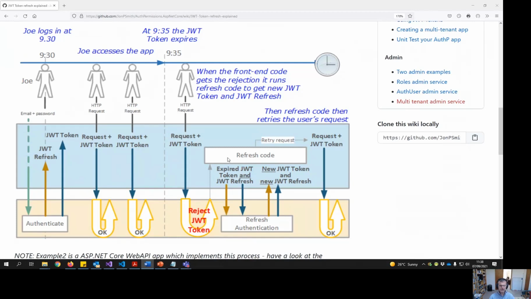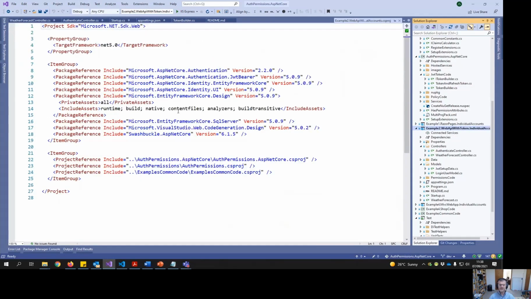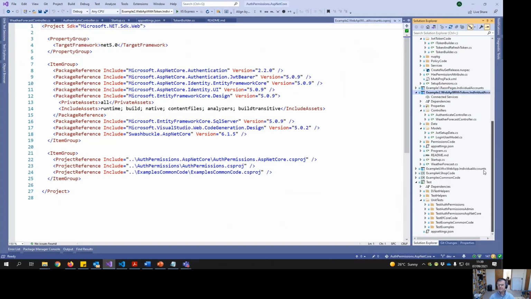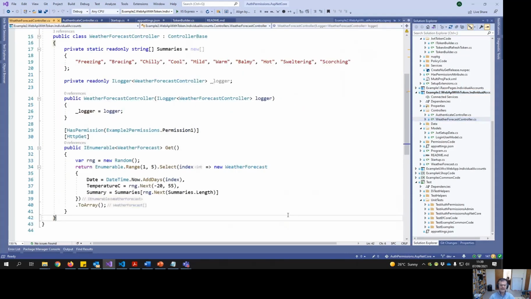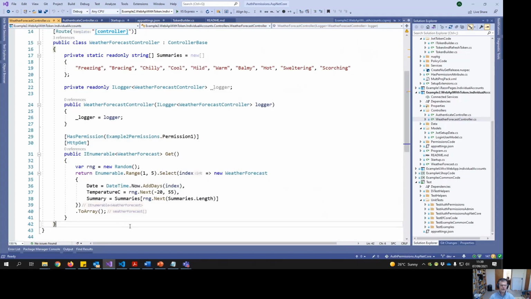So I'm going to now show you how this works by using an example application that is in the Authp library. I've got quite a lot of examples of how things work. So the first thing to say, this is a Web API ASP.NET application, and here is the well-known weather forecast. So I'm going to start.